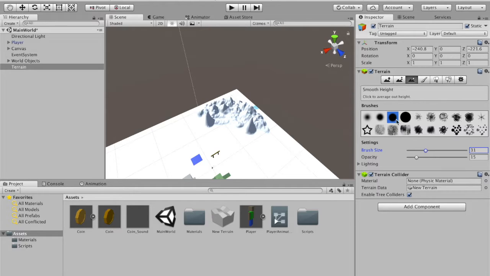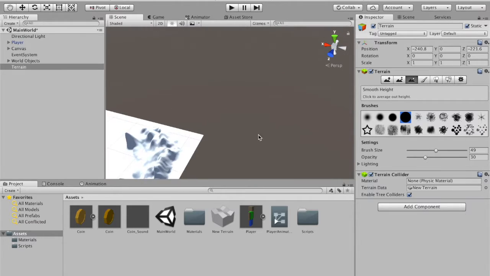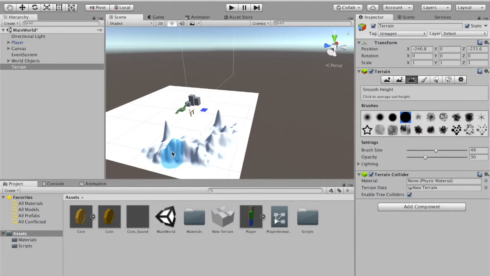And if I click on that and bring my brush size up quite a bit and bring my opacity up quite a bit, and we just paint over this, it's going to automatically smooth out all that rough stuff and just make it nice and rounded edges, more like actual ground for us. And you just keep dragging your mouse around until you get something that you like.